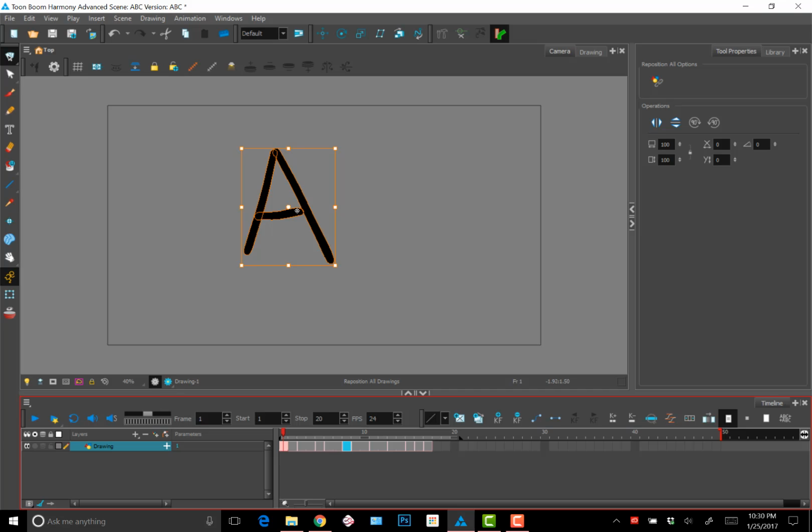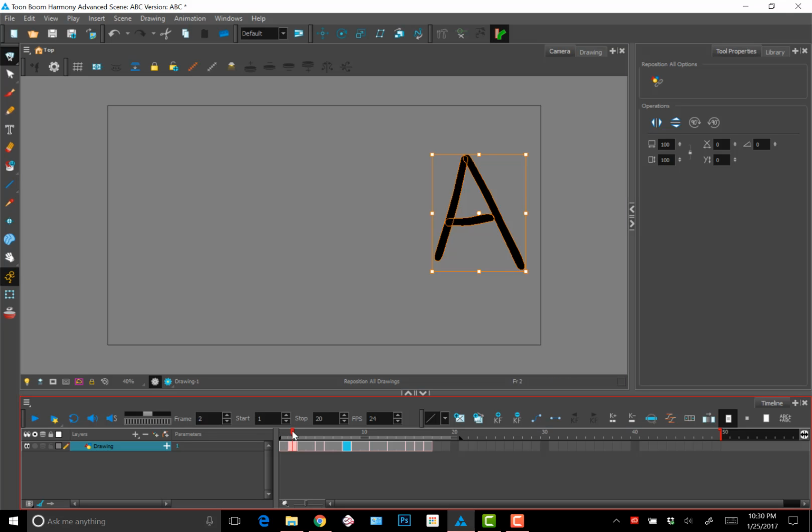And now what you can do is just grab it and move it to wherever you want in your field of view, and it will automatically move every frame in that layer that you've selected. So it will reposition all drawings, it does what it says it will. And that can be a useful tool in your animations.